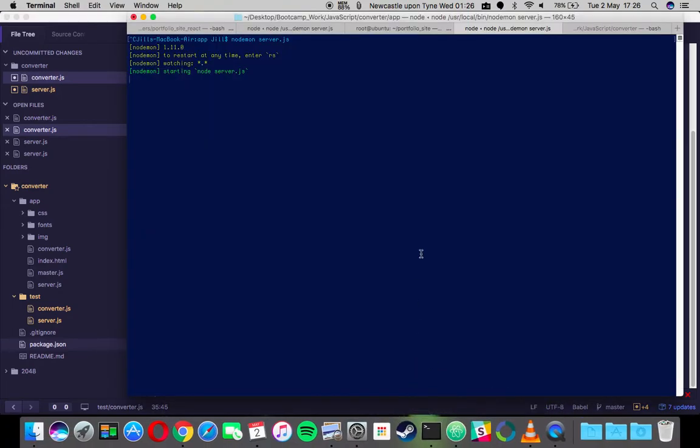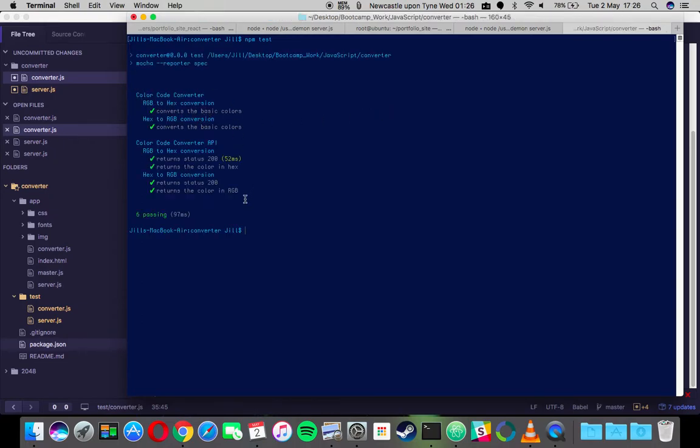So if we run these tests, I need to have my server running in the terminal. So my server is running so that my localhost port is active. And then if I go to another terminal window and just type npm test, that lets us run our Mocha tests. You can see here, you get this nice little output in terminal with green checks or red crosses if your test fails. So these top two tests are what we're looking at right now. We have RGB to hex conversion, it converts the basic colors, and hex to RGB conversion converts the basic colors. Both of those tests have passed.